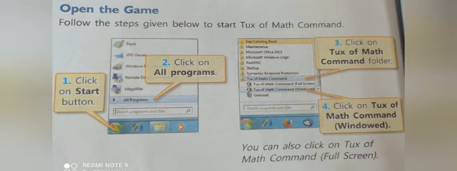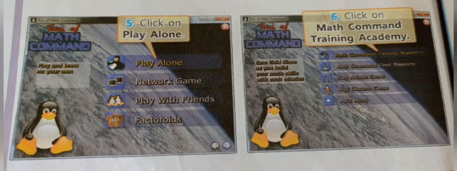As soon as you give the command to open Tux Math Command, a new window you can see on the screen. In the window of Tux Math Command, you can see a few options on the screen like play alone, network game, play with friends and factoids. Okay, so out of these four options, you have to click on play alone. As soon as you click on play alone, you can see new options on the screen. So from the screen you have to click on Math Command Training Academy, out of the 5 options which you can see on the screen.